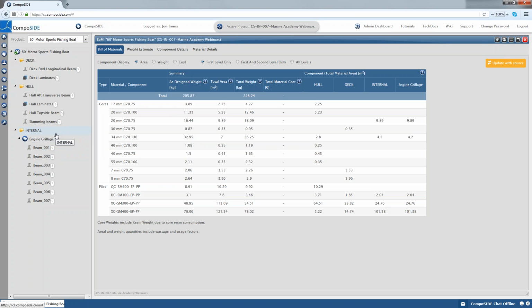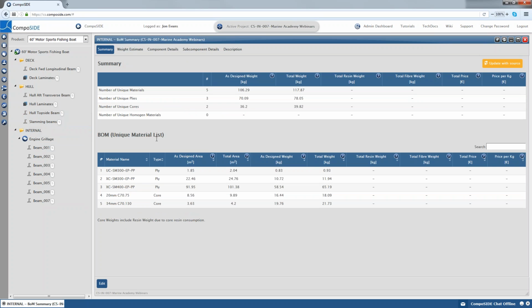And there are a few ways of having a look at your vessel. So this is a global view of all of the materials within your vessel. This takes into account all of my materials, laminates, and beams that I have defined in YachtsCant. And it also has my internal folder, so my engine grillage. So if I click on internal, you can see that it brings up a detailed breakdown of my different materials, including those wastage and usage factors which we've mentioned earlier.